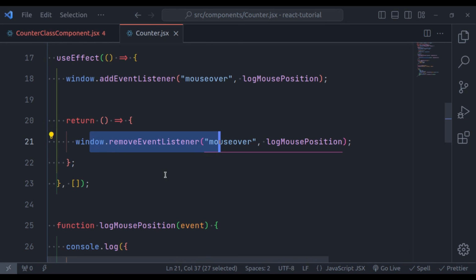And there you have it. We have reached the end of our useEffect tutorial. I hope you found this video helpful in understanding how useEffect works in React.